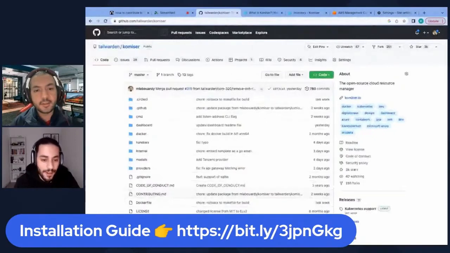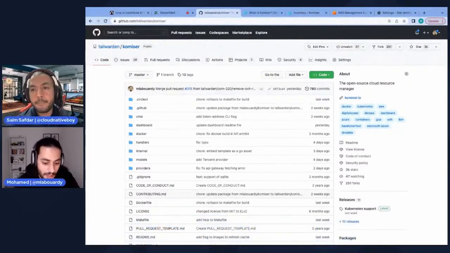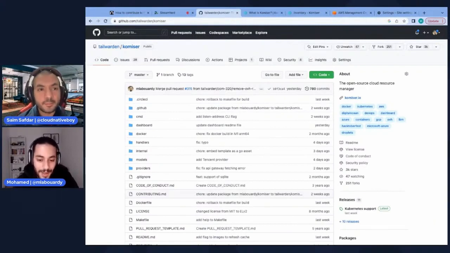Okay, so here we are at the Komiser GitHub repository. As I said, it's an open source project. Anyone can install the project locally or on their infrastructure, or also contribute to the project. We have a public roadmap, so anyone can know what we are working on, and they can also influence our roadmap, because as I said, we are building a platform for the 99% of developers. So we want their voices to be heard and to influence the product.